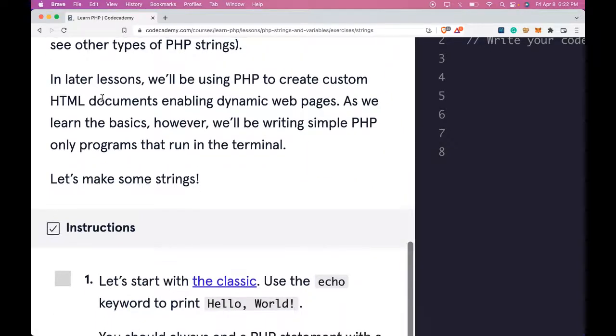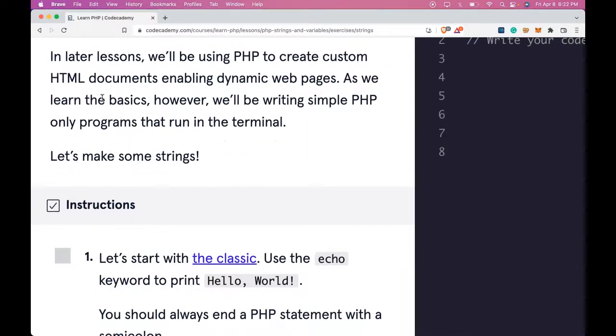In later lessons, we'll be using PHP to create custom HTML documents enabling dynamic web pages. As we learn the basics, however, we'll be writing simple PHP-only programs that run in the terminal.